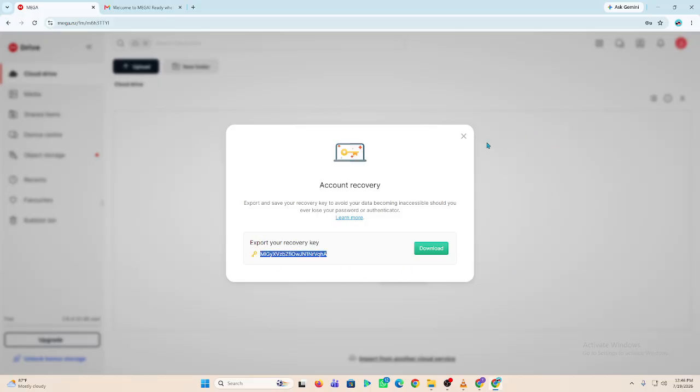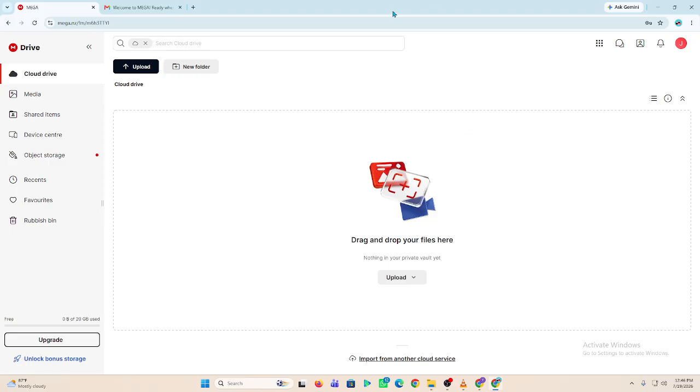And that's it. You've successfully verified your Mega account. Now you have full access to Mega's cloud storage features.